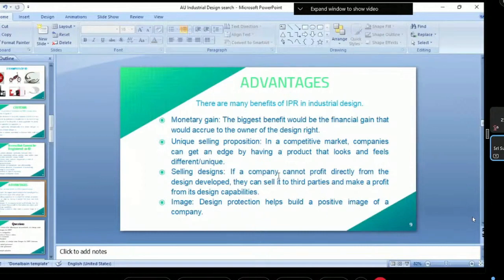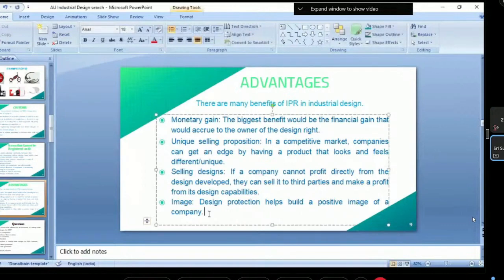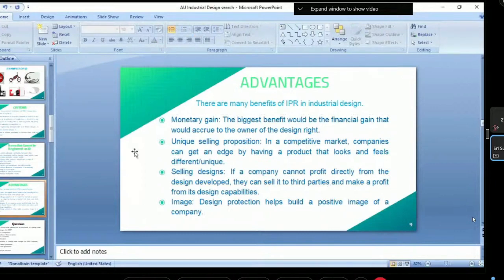And next, design protection helps build a positive image. It also gives a positive image for the company. By creating a brand image with a particular design, people will talk about your product compared to other products. They'll say that in design aspect it is looking very good, so we want to proceed and buy your product. That is the main advantage. Since you had an industrial design application, you do have the following advantages.